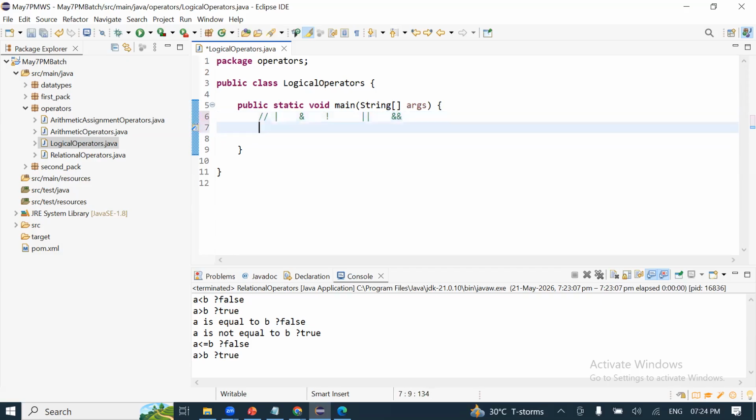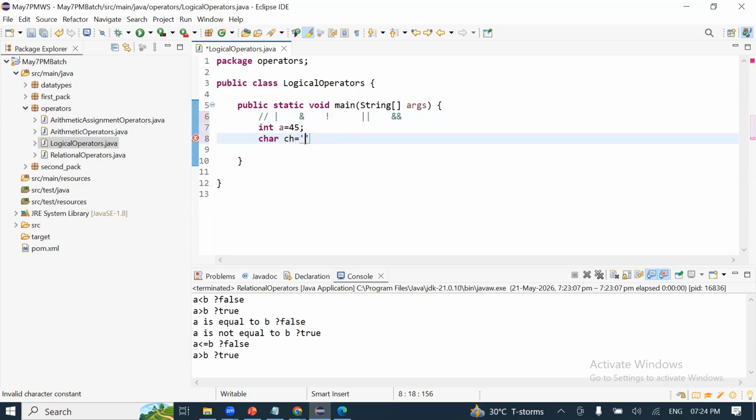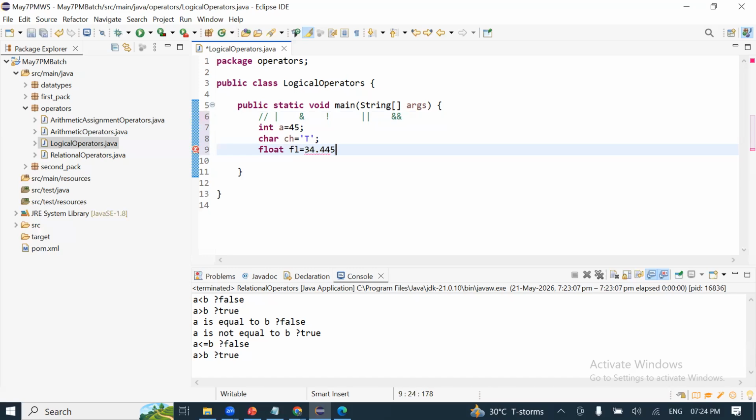Just like int a is equal to 45, char ch is equal to a single character in single quotes, or float fl is equal to some value, these are the different data types we are storing.